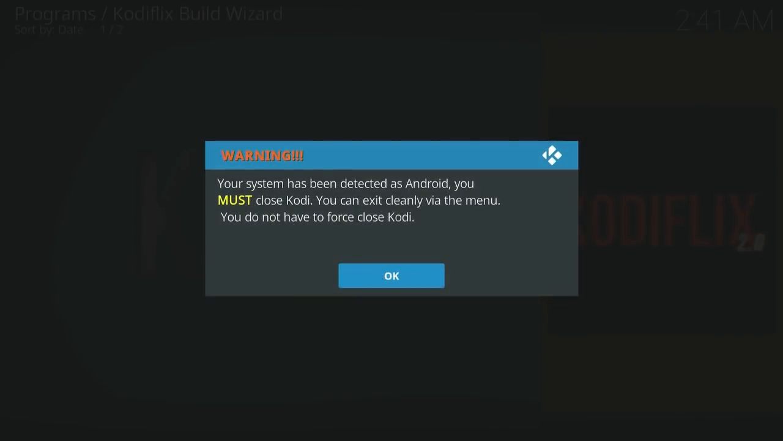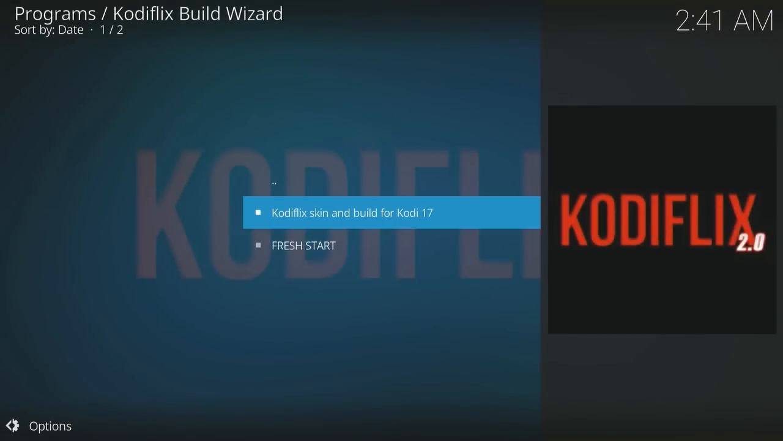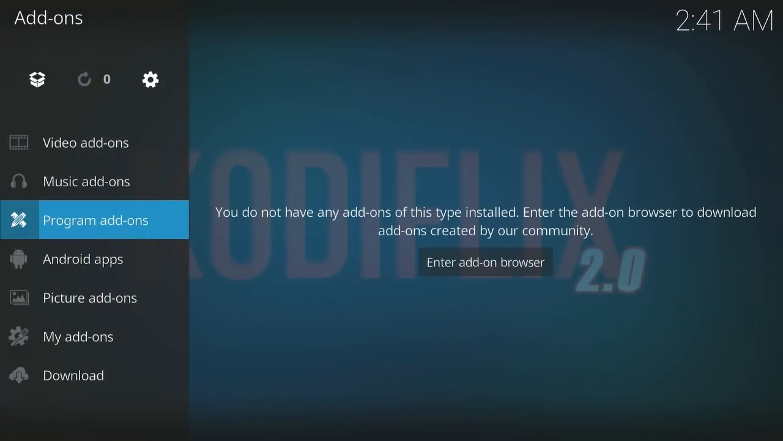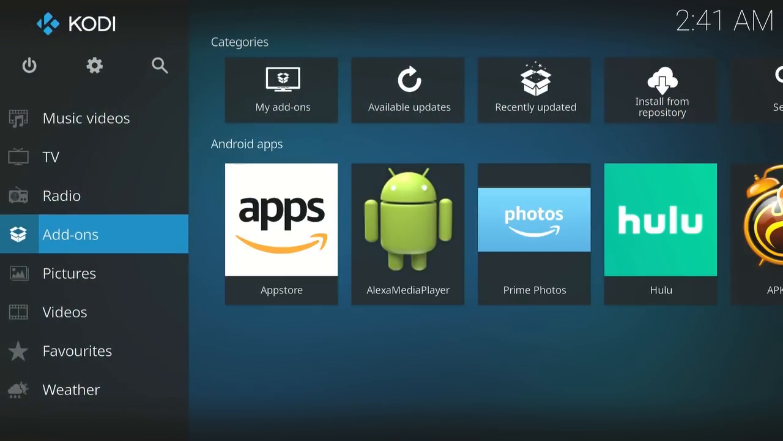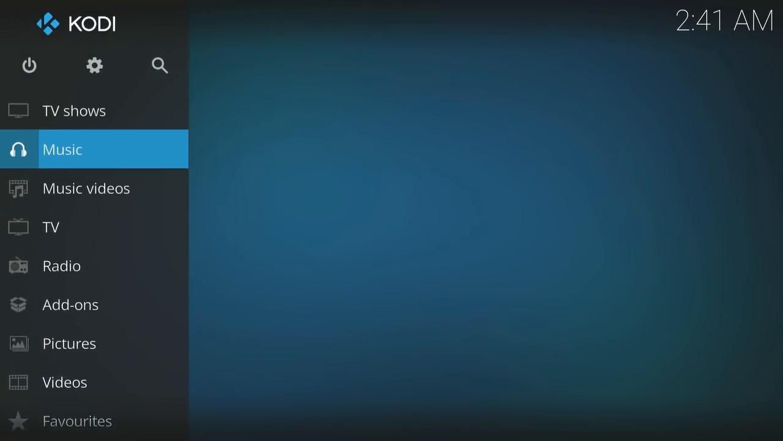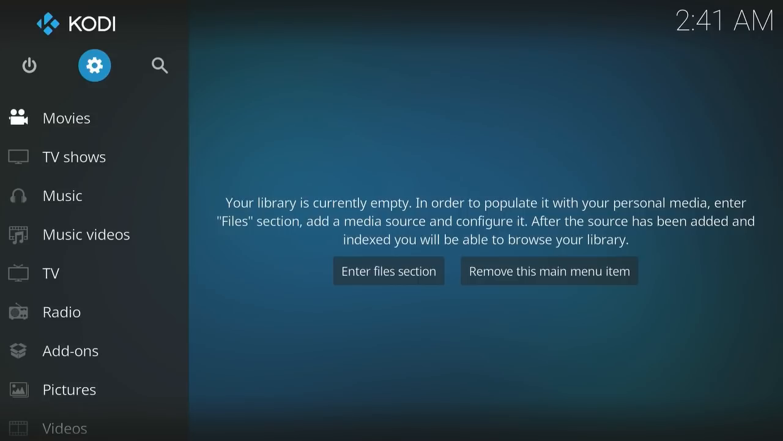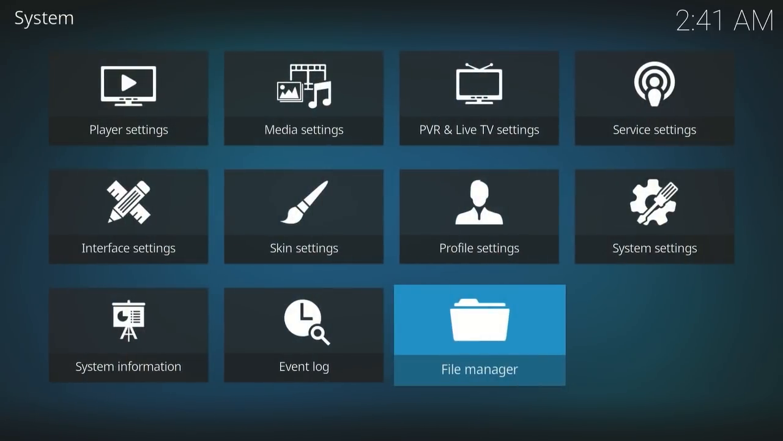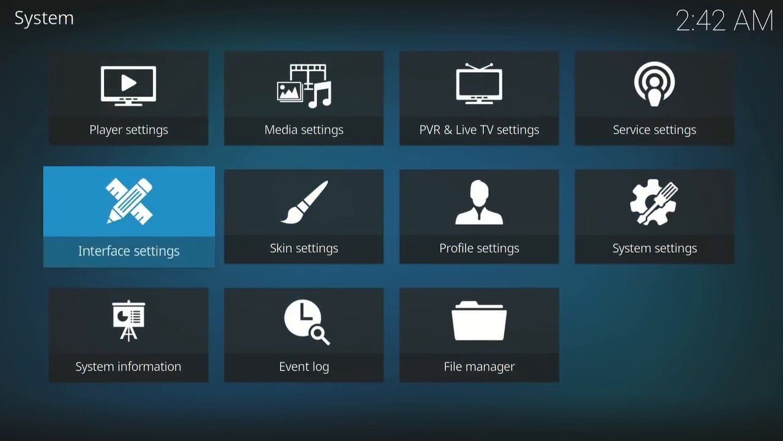And you must close Kodi. You can exit cleanly via the menu. You do not have to force close it. If in fact it doesn't shut down for you, that's okay. I'm just going to show you real quick that you must restart Kodi in order to get the new skin installed. So we're going to go back to settings real quick. Go to interface settings.